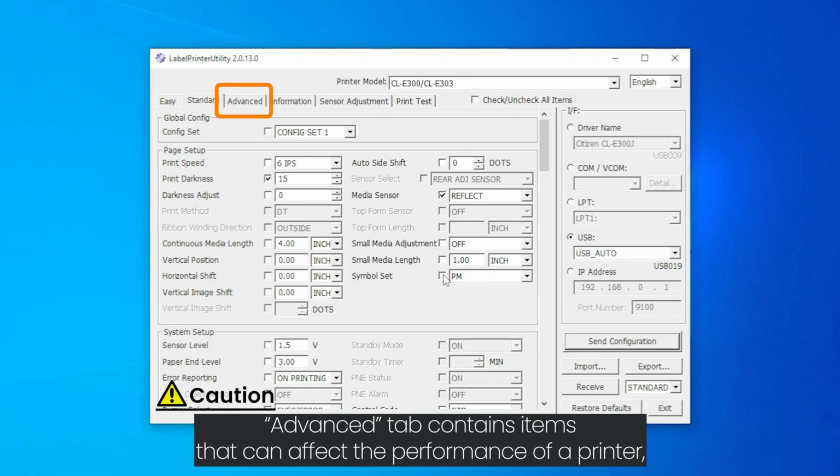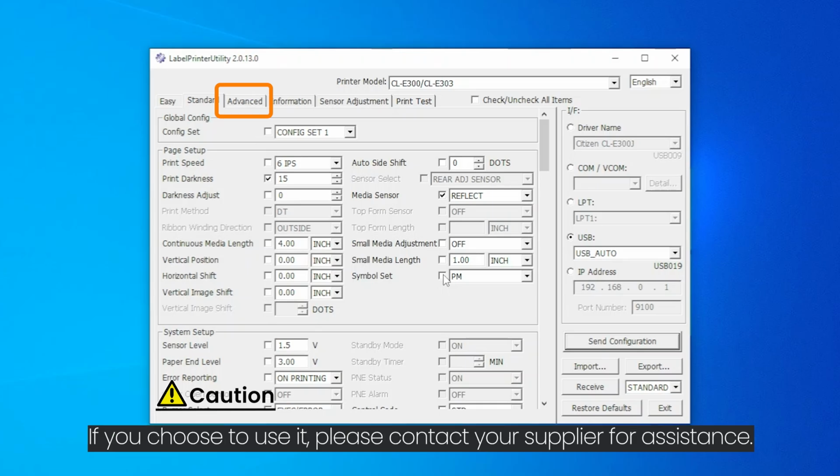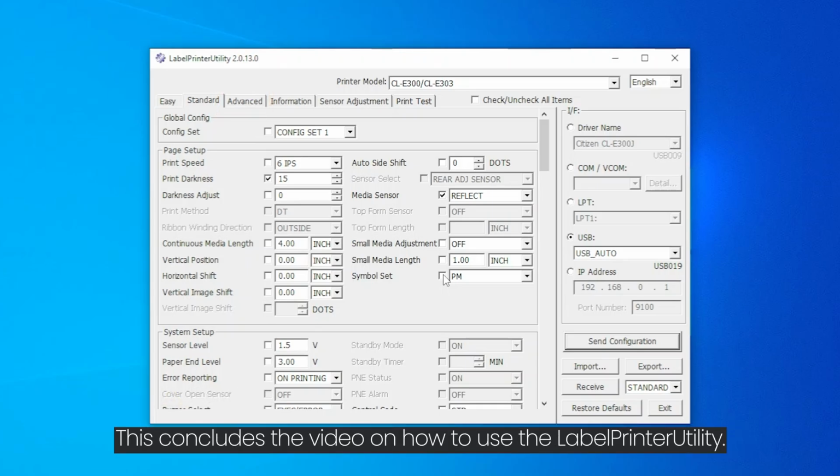Advanced tab contains items that can affect the performance of a printer, and a printer may suffer serious damage in some cases. If you choose to use it, please contact your supplier for assistance. This concludes the video on how to use the Label Printer utility.